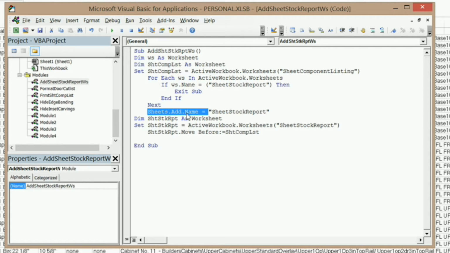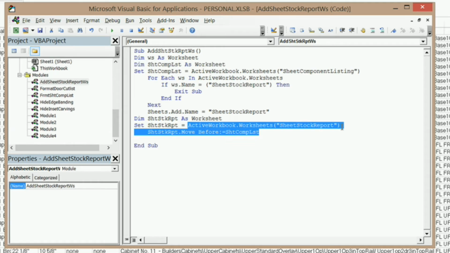Now, after the sheet is added, I've declared that sheet stock report worksheet as a worksheet, just like I did up here, only I've done it after it added the sheet. If I tried to do all this Dim and Set before this worksheet is actually in the workbook, I'll get an error. So that's why I've got it down here. So Dim sheet stock report as worksheet, and then I'm going to set that sheet stock report, this abbreviated variable here, equals ActiveWorkbook.Worksheets, and then the worksheet name surrounded by parentheses and quotes.